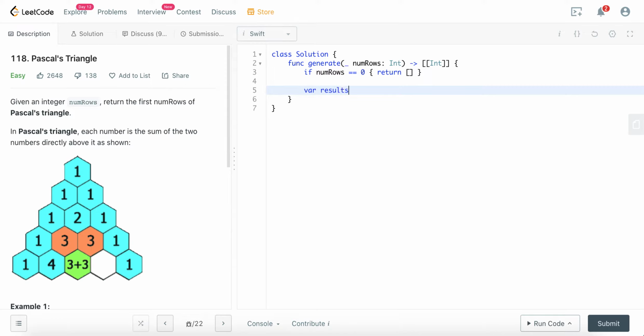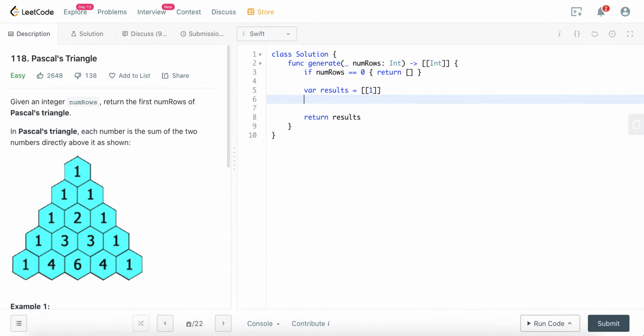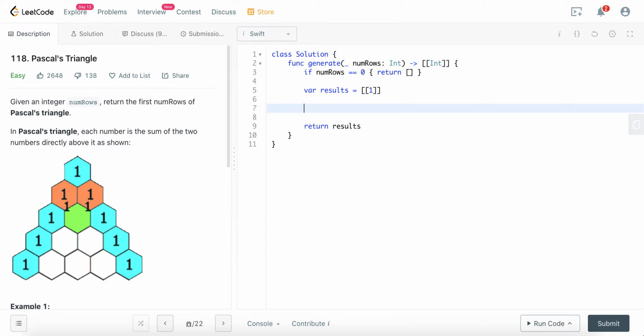So we can just set the results array here, which is 1. And this is representing the first row. And this is also the array that we are going to return as the result, right? What we're going to do next is basically we're going to loop through the num rows. Don't understand why they call it num rows rather than num of rows, but that's just me.